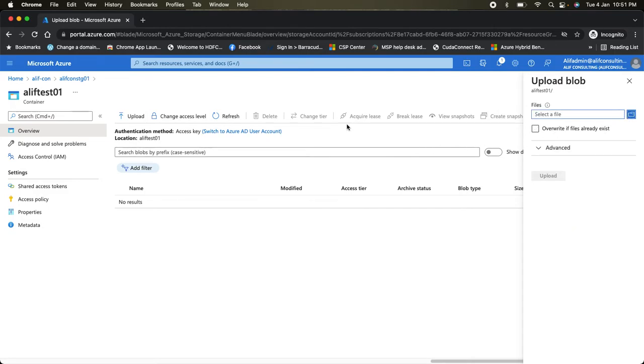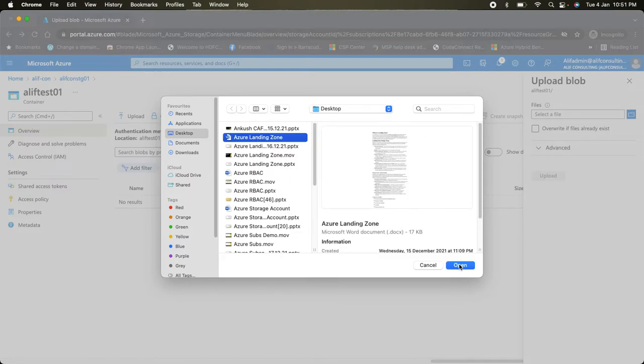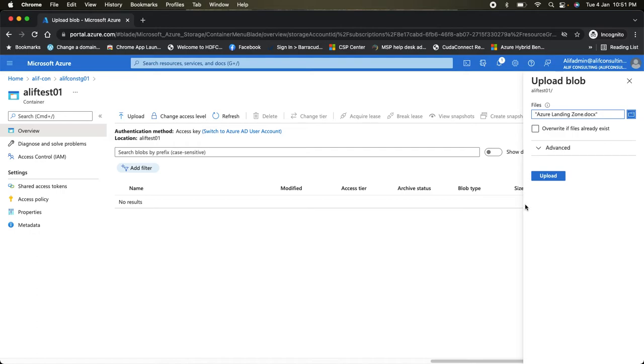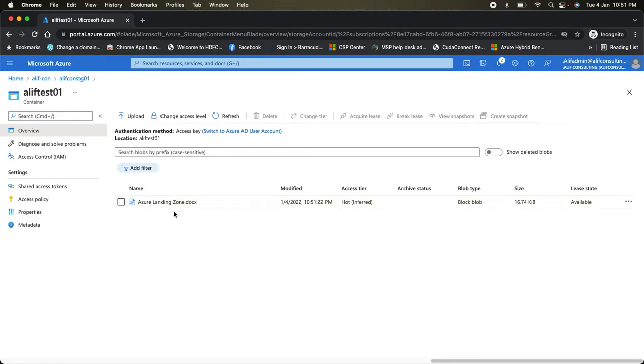Let's say I want to upload a file of this landing zone. I can click, open this one, and upload this file. So this file has been uploaded here. You can see it's a doc file, a Word file, and it's now in the Azure storage account. That's the reason I told you it's highly available and highly scalable, and we can store any kind of information in the storage account.